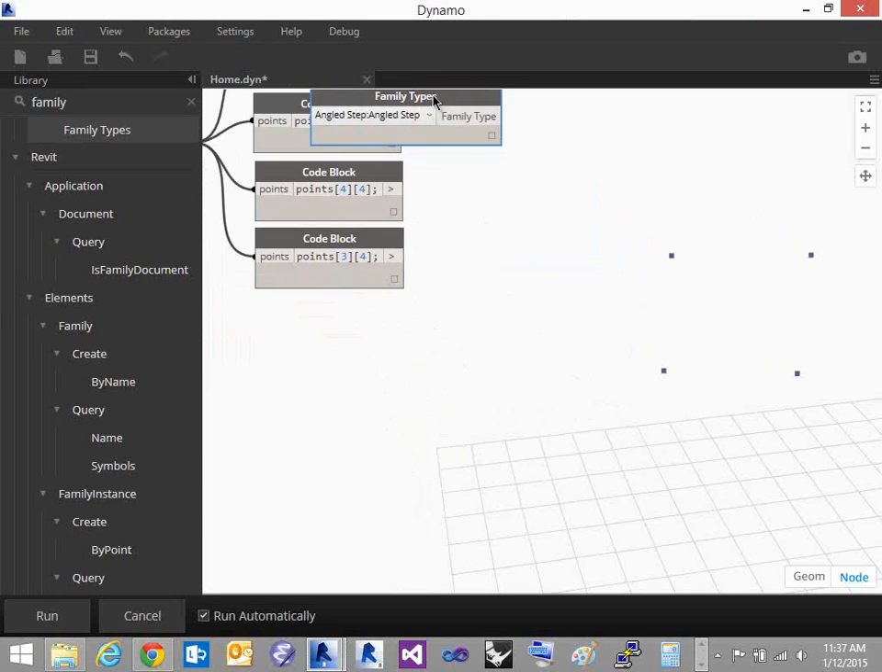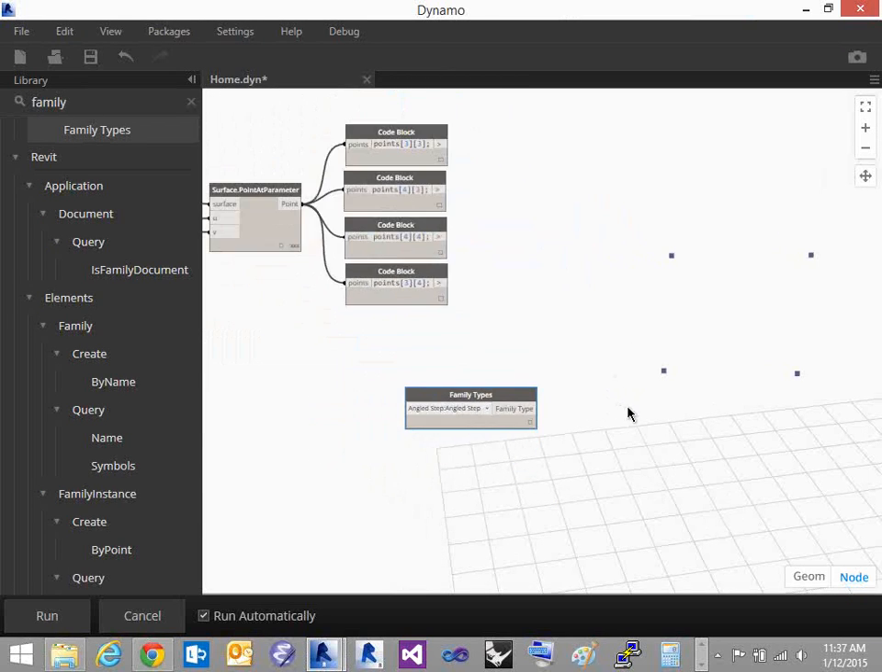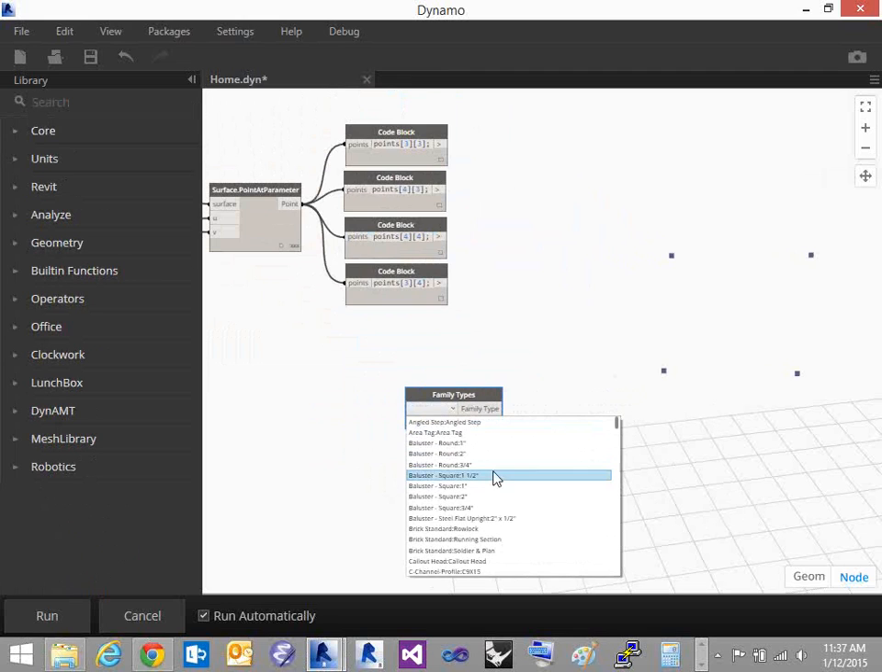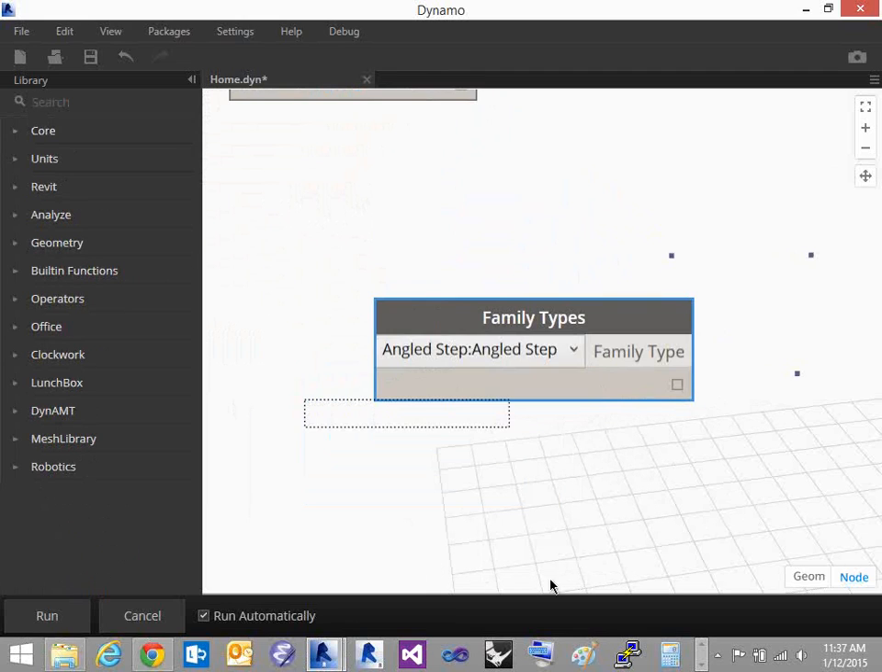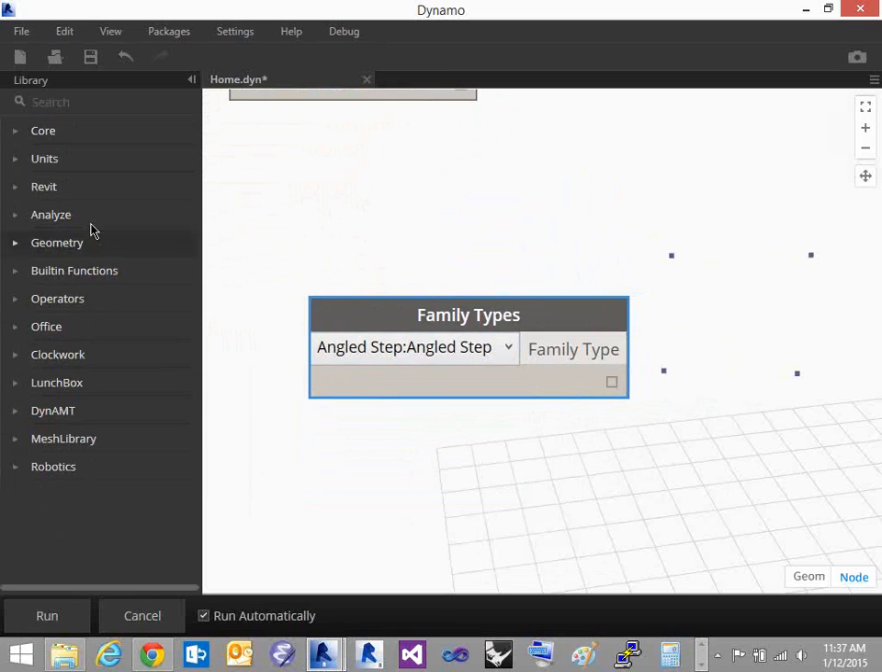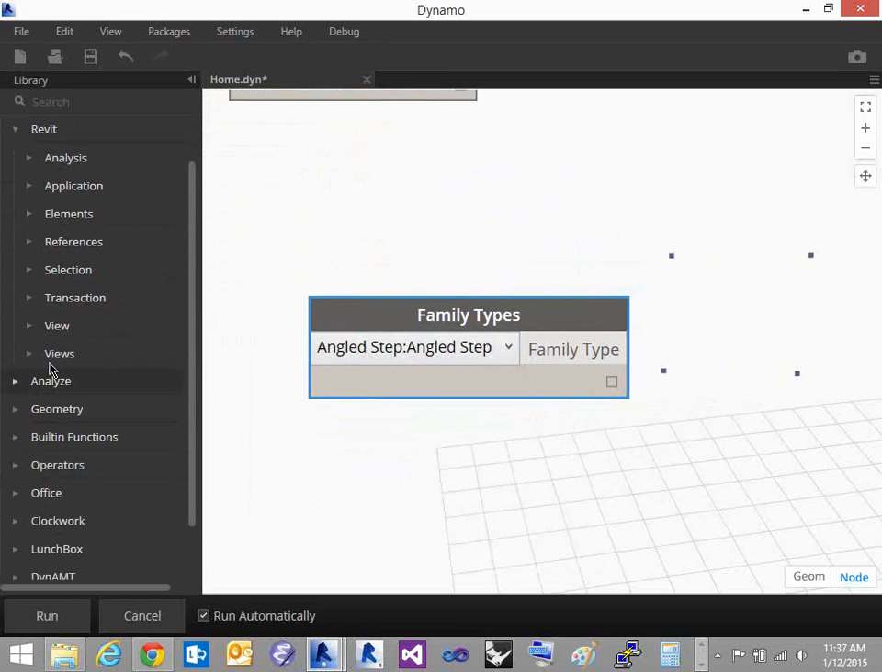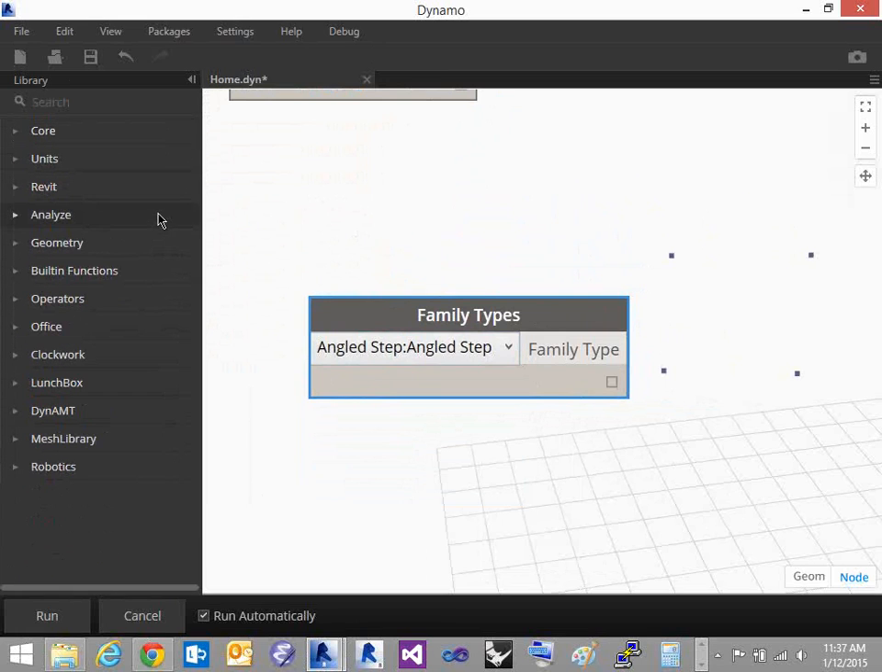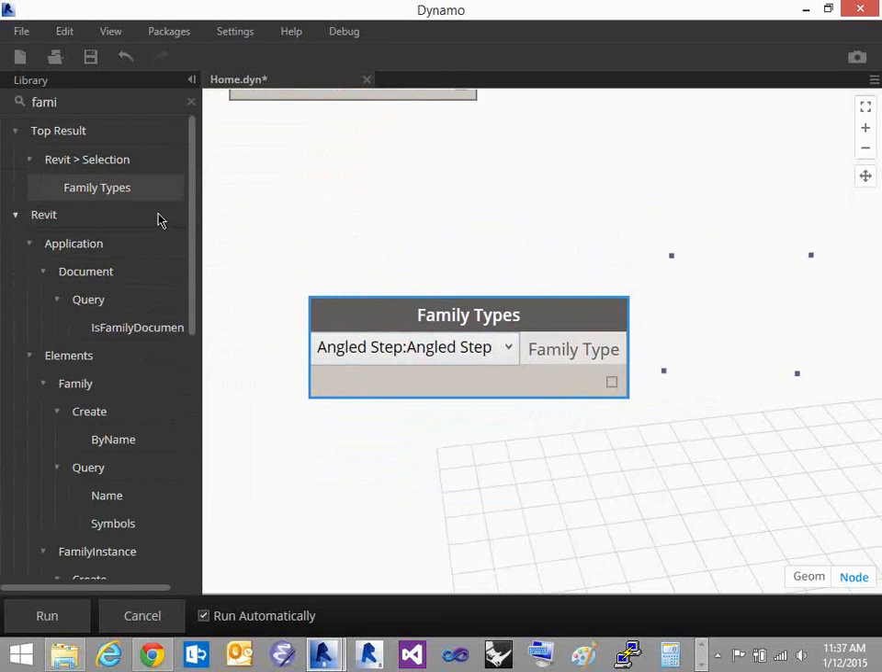Okay, so now that we've loaded this family into our project, we can access it in Dynamo through the family types node. Under Revit, there's a bunch of elements. I just searched for family. If you type FAMI, it's going to pop up here, family types.